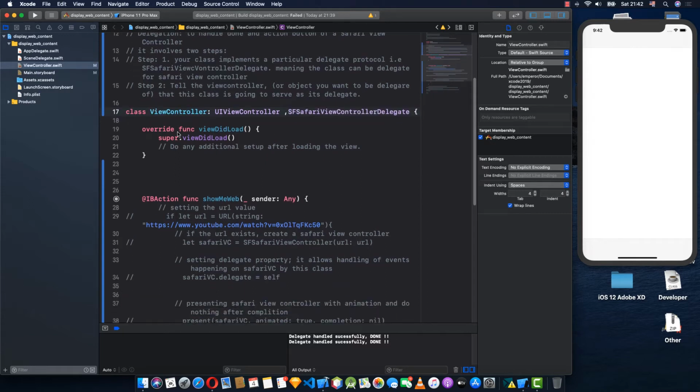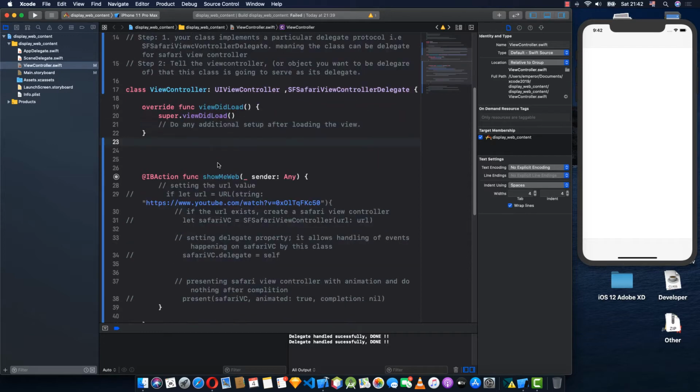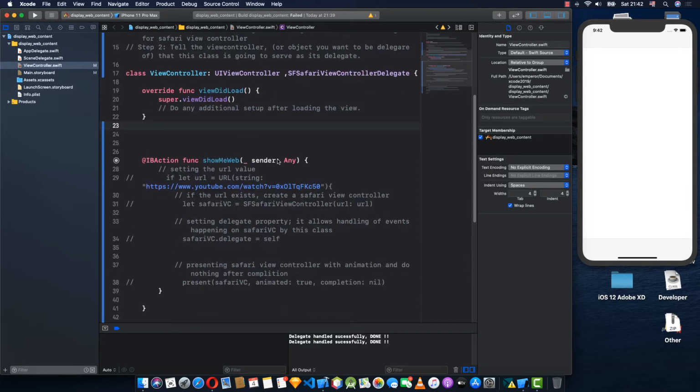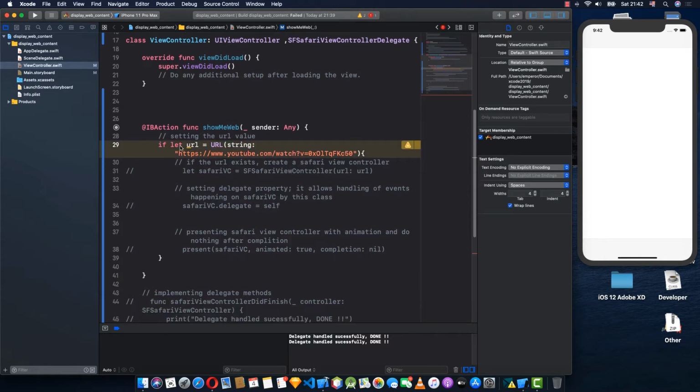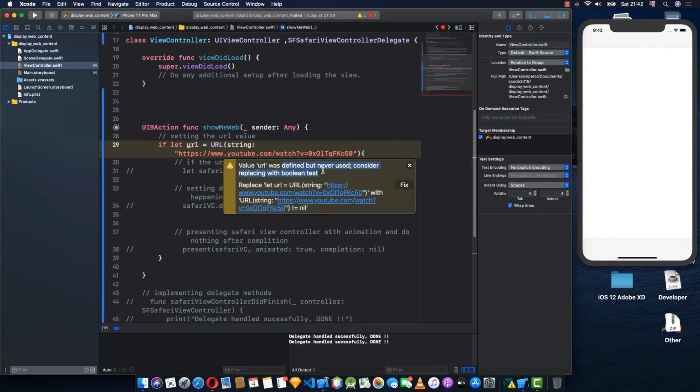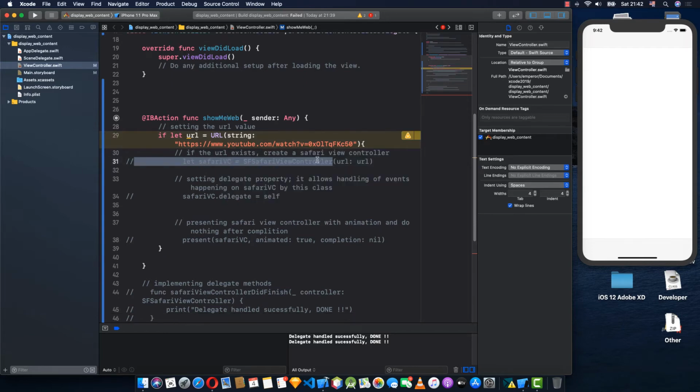And here is our viewDidLoad function. And this is the button that we created. So we have to set a URL which stores the value of the URL that you want to show when you click the button. And we have stored it in a constant, and it is saying that the value was never used.